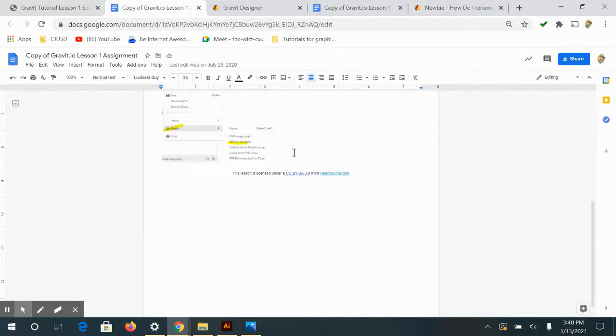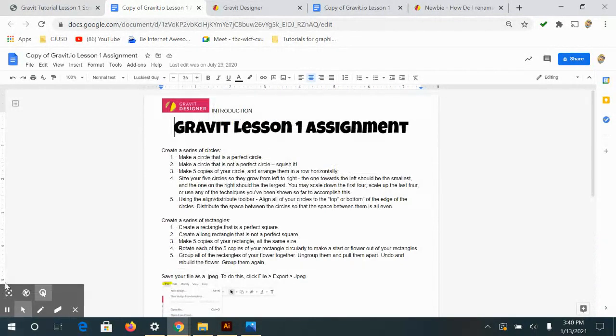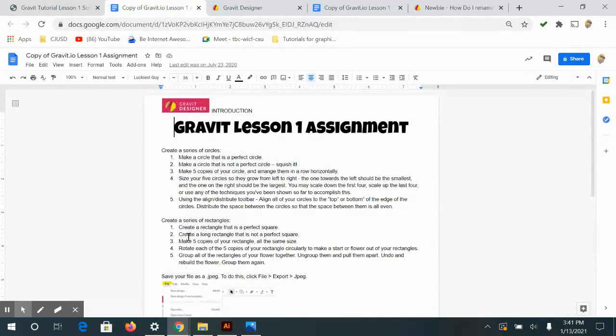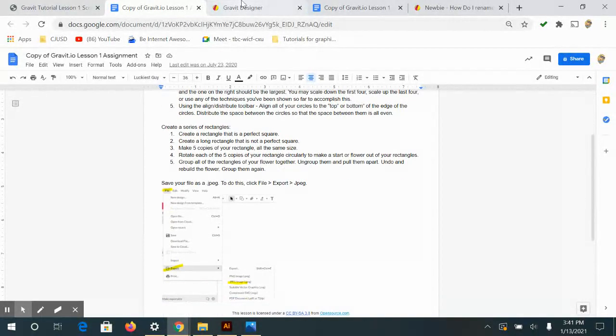We are going to save our files. So after you're all done making your rectangles and your circles and aligning them, then you're going to save them and export them. All right, so let's go ahead and get started.